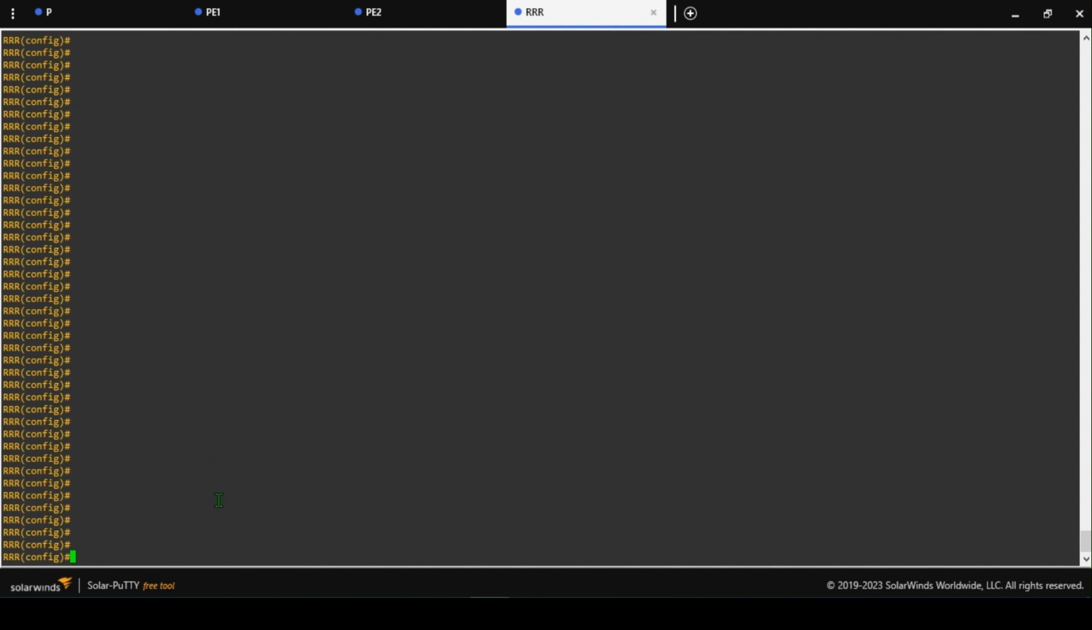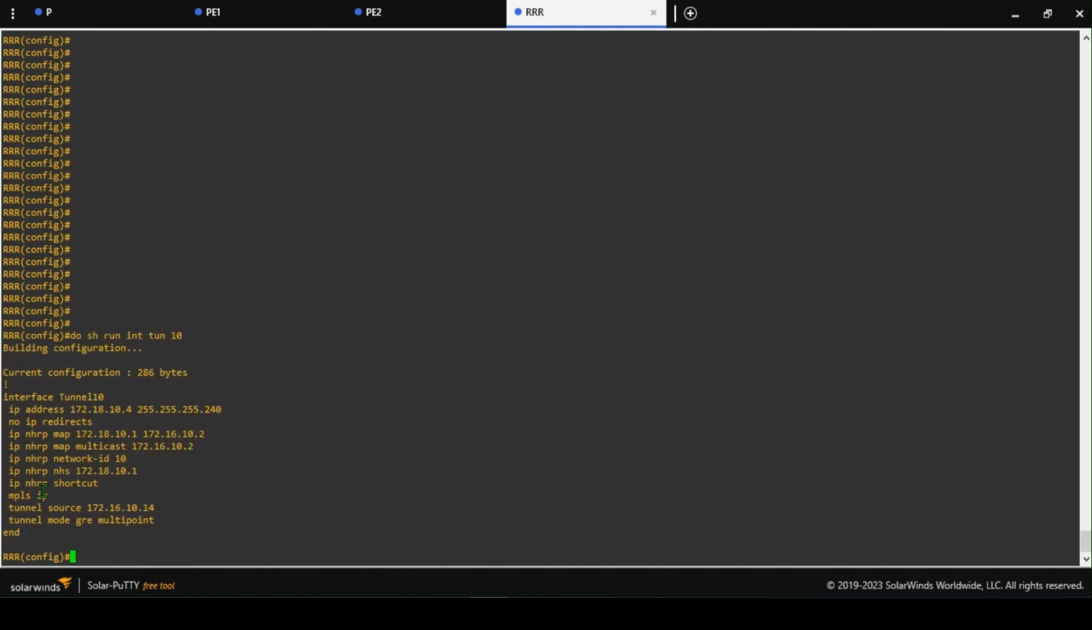Earlier on, I did do show run interface tunnel 10. I did configure MPLS IP here. This MPLS IP is actually optional for a route reflector router. You understand? I do not have any customer CE, customer edge or customer premises equipment connecting to it. It's just to reflect routes. So it's the route reflector. So now, this and this other one are the route reflector clients.